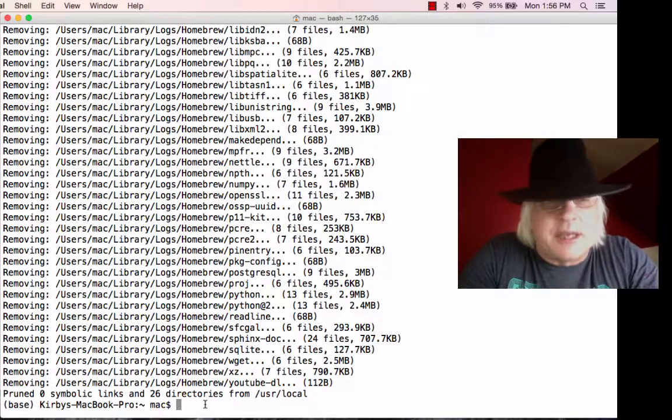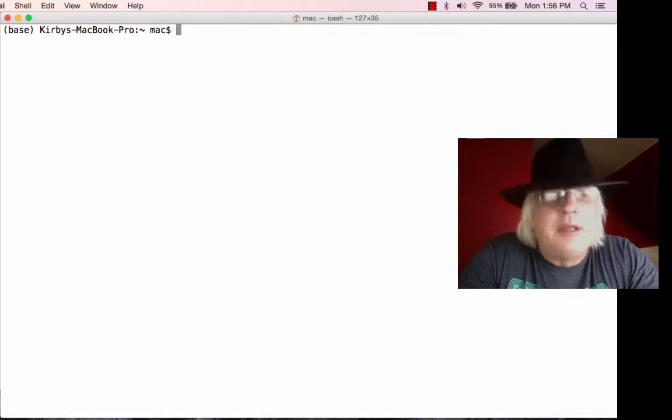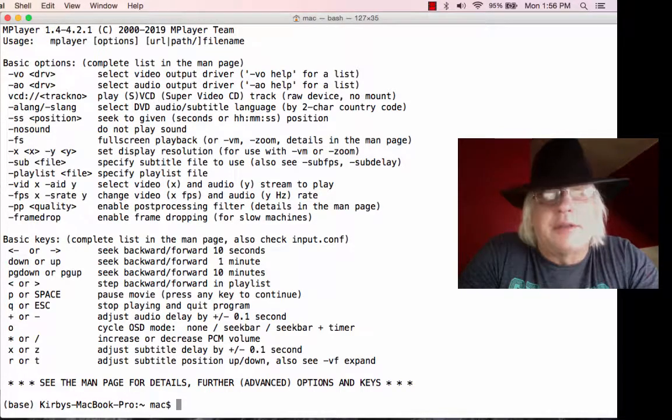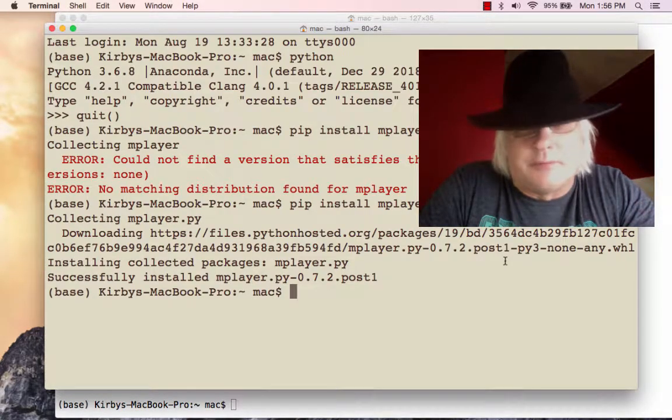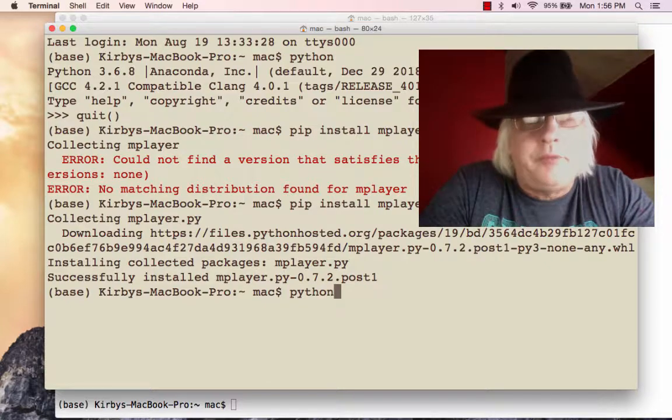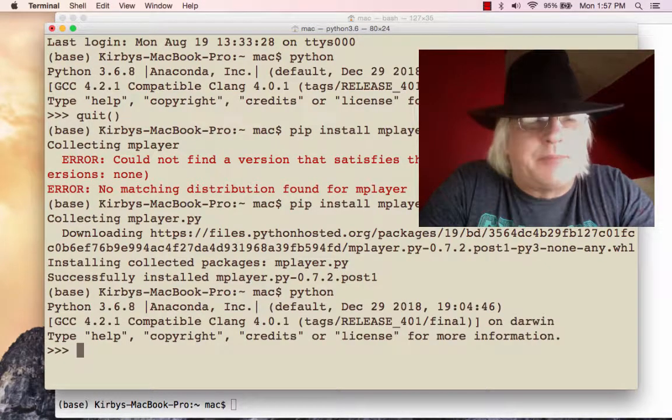So let's just see now, if I type clear, if I type mplayer, does it do something? Yeah, so there's mplayer. Now if I go into Python, I don't have to go to another window for this, but I will. Python, and now I'm in Python. Can I go import mplayer?